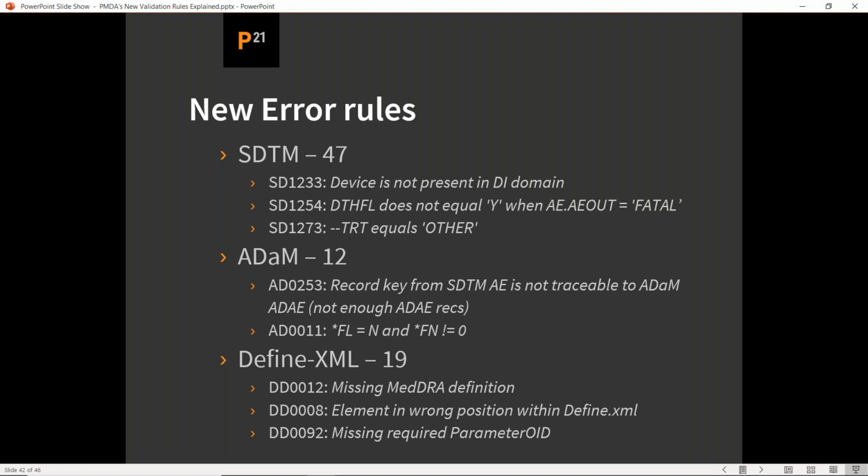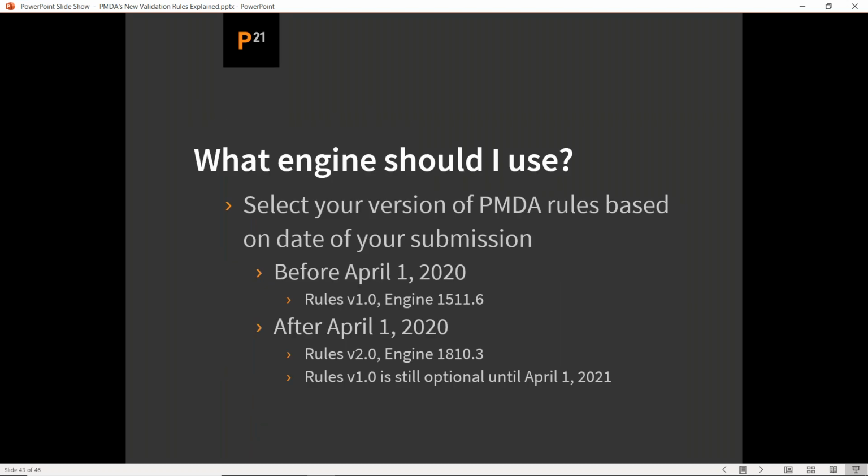There are 160 new rules for all standards. There are 47 new error rules for SDTM, 12 for ADaM, and 18 for Define.xml standard. They represent all types of validation, like support for new domains, data quality, new rules from CDISC team, data traceability, and standard compliance. Here you can see some examples of these rules.